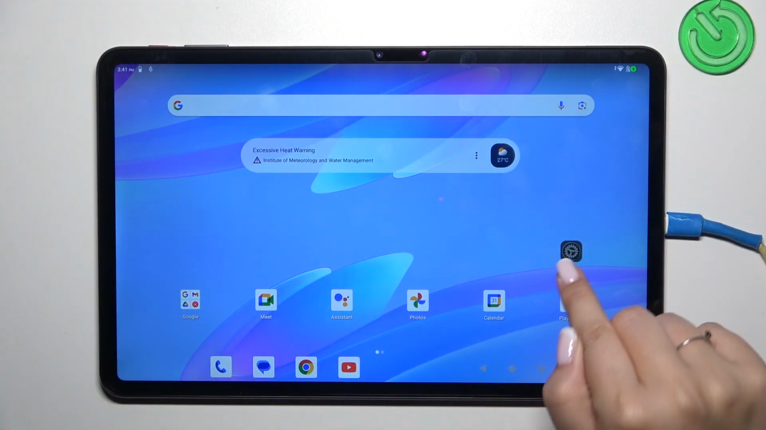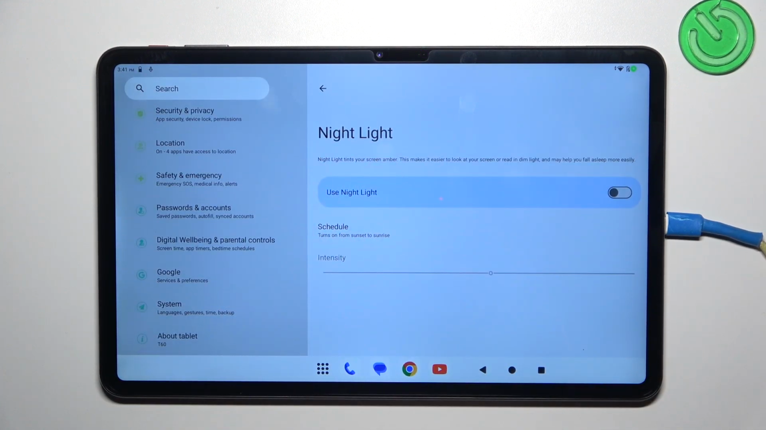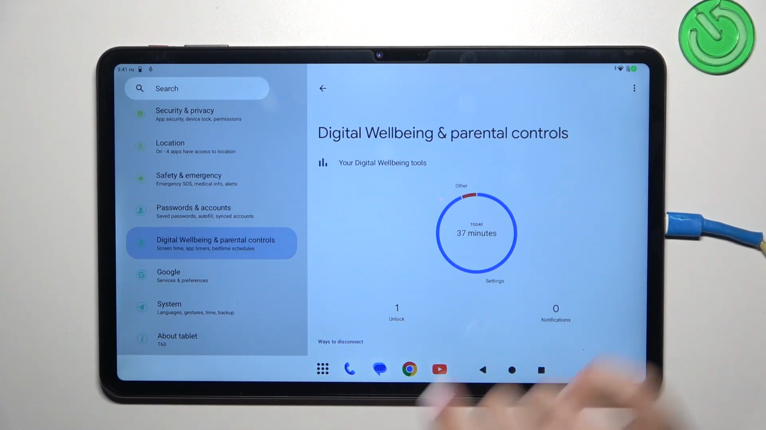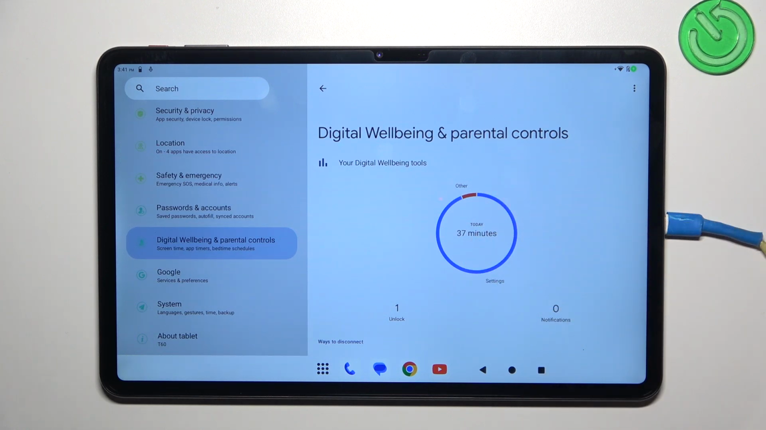So let's start with opening the settings, and here in this left section we have to scroll down to the very bottom to find digital well-being and parental controls. Let's tap on it. As you can see here, we've got the graph which will show us for how long we've been using this device today. In my case, 37 minutes, and most of the time I've spent on the settings.